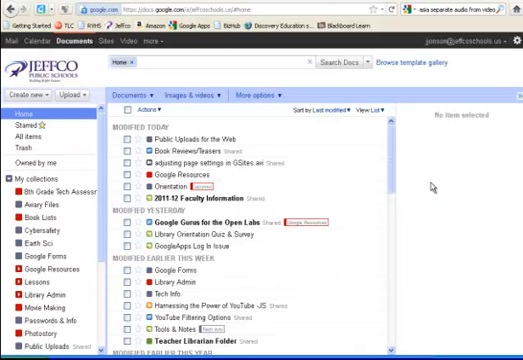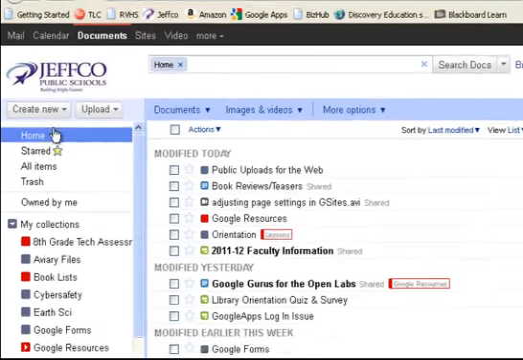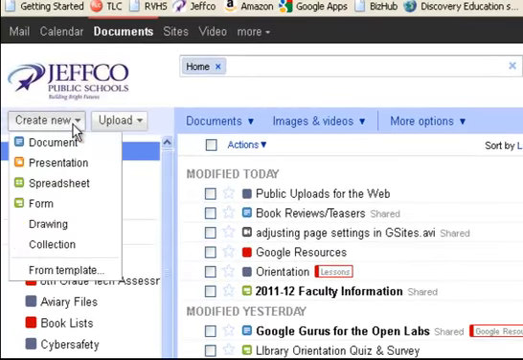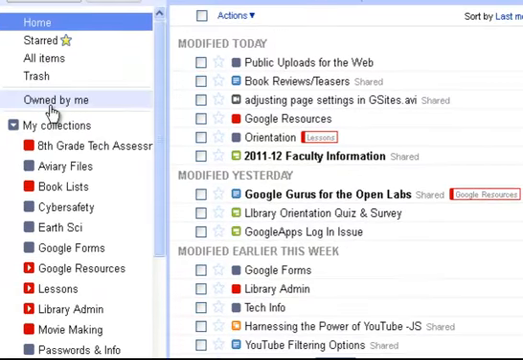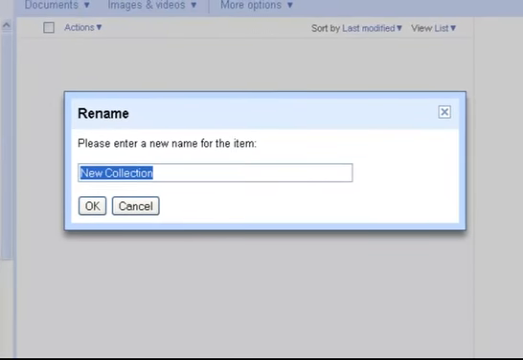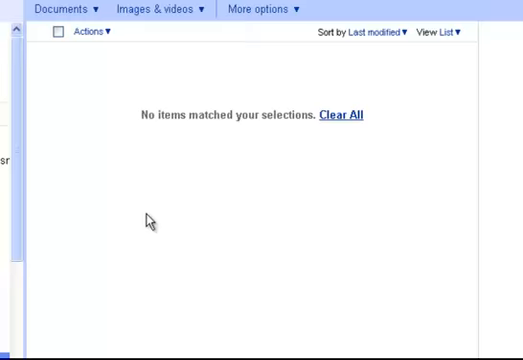Alright, I'm back in my Google Documents, and my workaround to having to change permissions for each and every little thing that I might want to attach or put in my website is to make a folder. I call folders folders, but Google now calls them collections. So you create a new collection, and I have called mine public uploads for the web, but you can call it whatever you want. I'm going to click cancel because I've already made it.